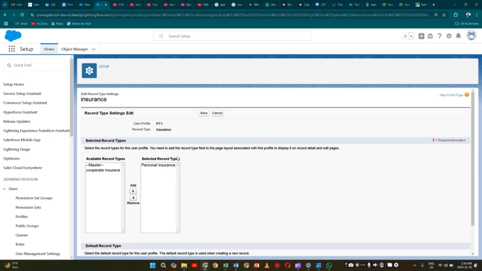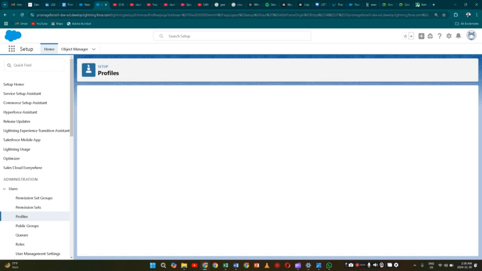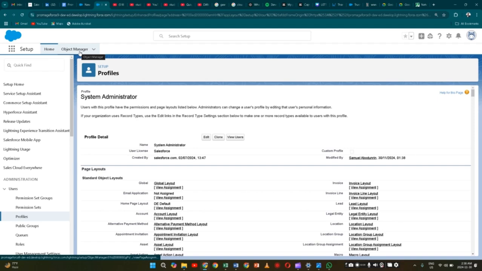No matter the settings we do, no matter the assignment, it's only personal insurance that will keep coming because somehow this was fixed on our profile. So in case you experience that kind of thing on your own end, just come to this record type settings on your profile, move corporate insurance down here, then click save. Done. So we're now going to go back to reassign.